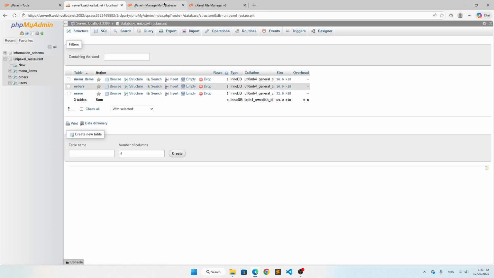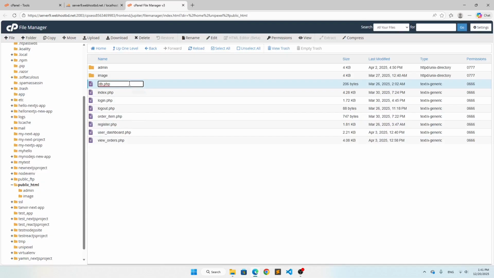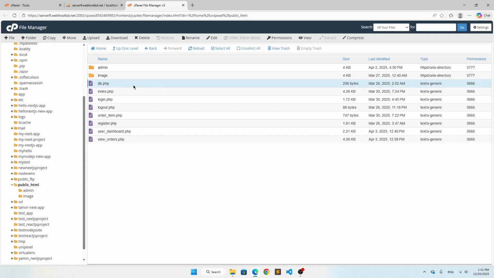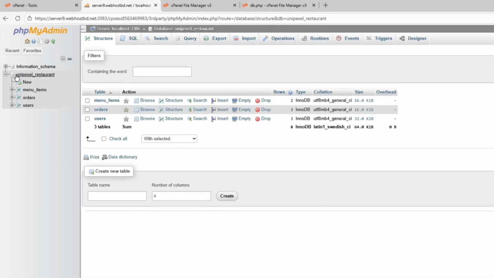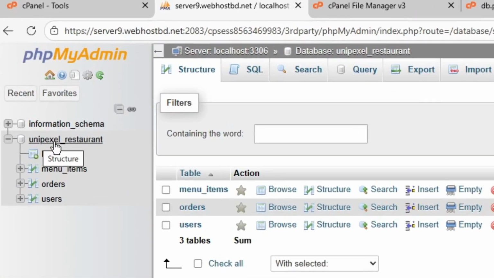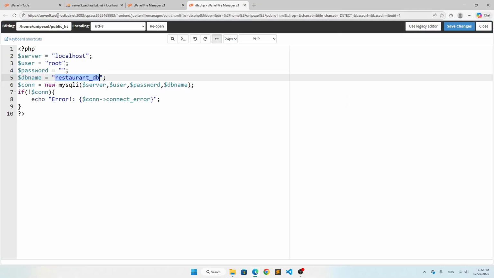Now we have to go back to the file manager. Here you can see, and here we have a file called db.php. So I have created this basically for the connection purpose. So I'm going to edit it now because I have changed my database name. Right, when I created this project, it was in localhost, so I had a name here. You can see restaurant_db, but currently I'm on cPanel. Here you can see I have a different database name, and that is unipixel, my domain name underscore the project name restaurant.